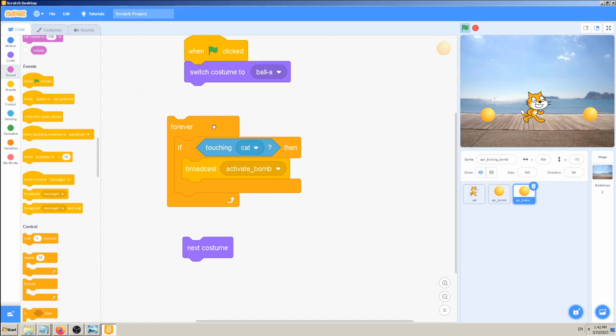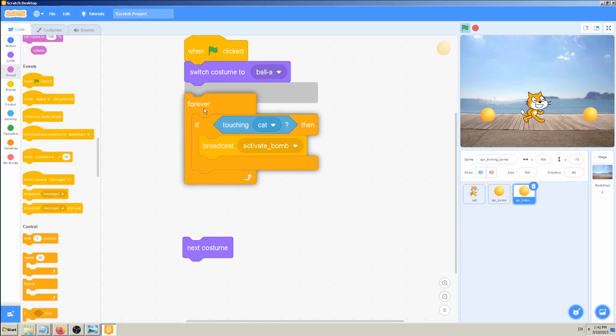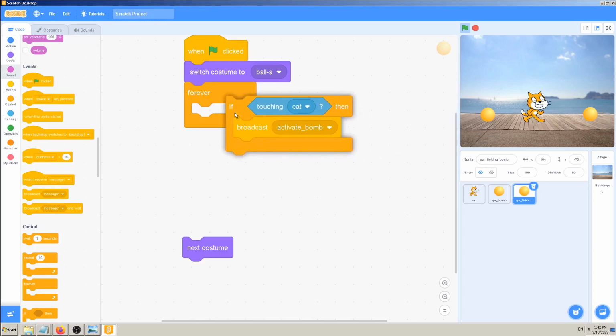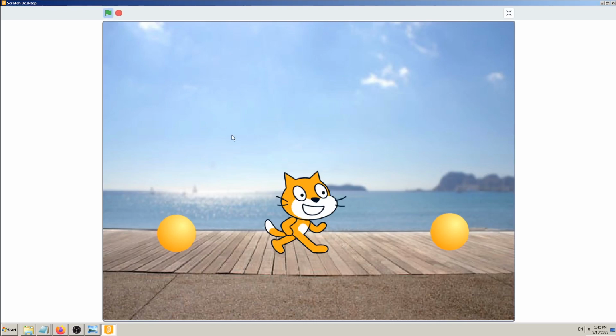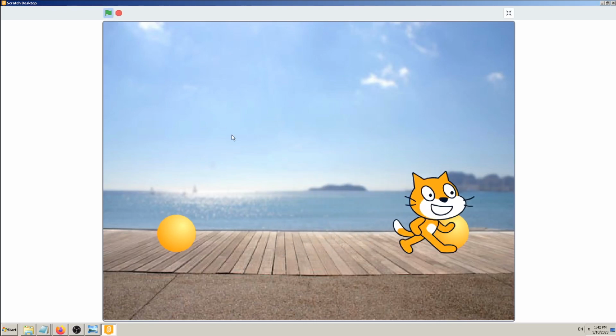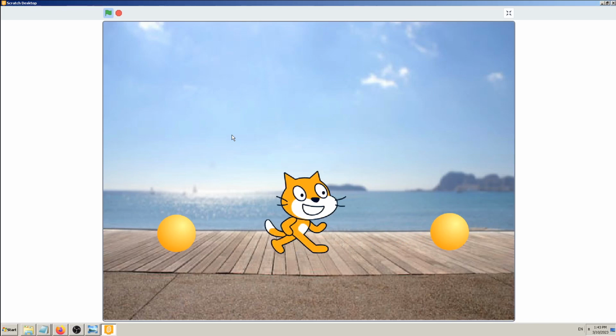Okay, so let's see what happens now. This will also be checked forever, but at least it will just trigger this, activate the bomb, I think once. So let me check it. But again, if you have watched my previous video, you know that when I broadcast a message like here, nothing happens. Broadcasting a message is great, but it doesn't do anything on the screen.